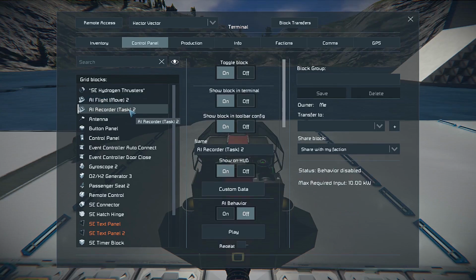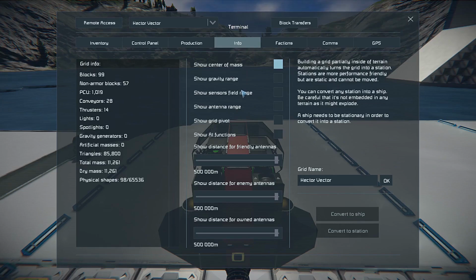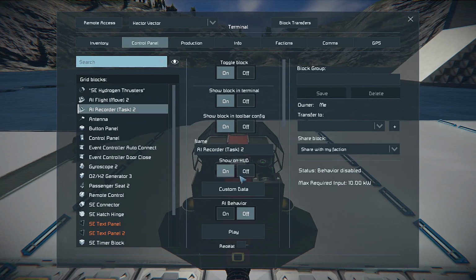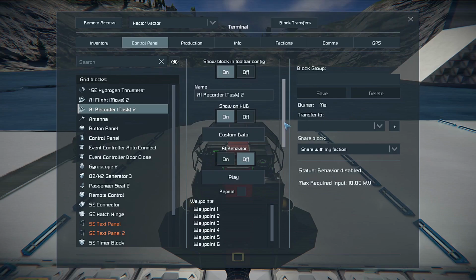For the AI recorder, it's pretty much the same way. We have it on. We want to show the blocks. And we have it show on HUD. And make sure you go to Info, Show AI Functions. This should actually show you the points that you have in the path you're going to take. Unfortunately, sometimes it glitches and it doesn't show you each time.